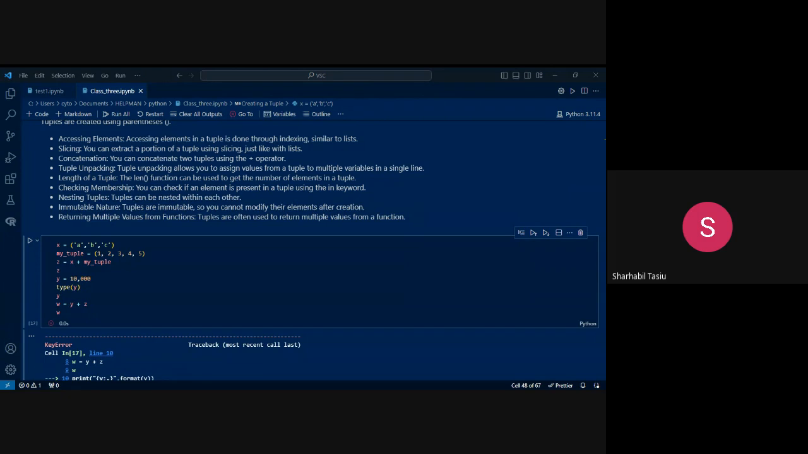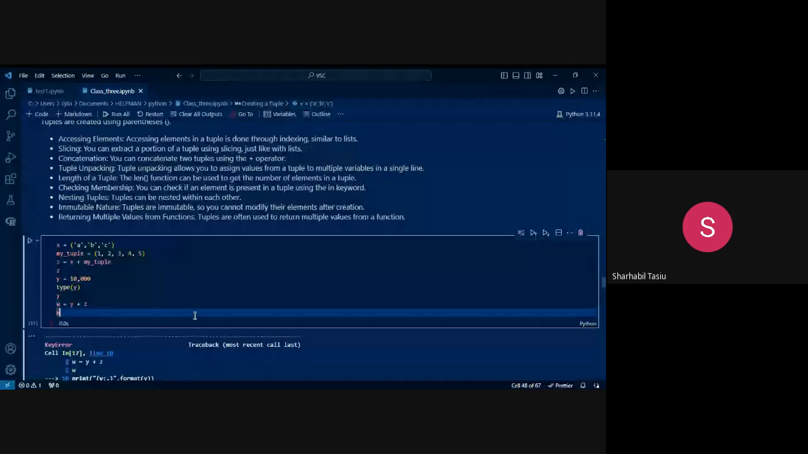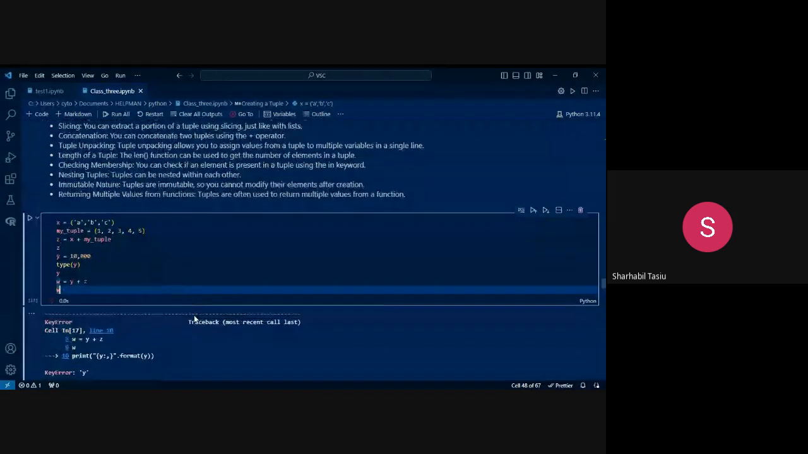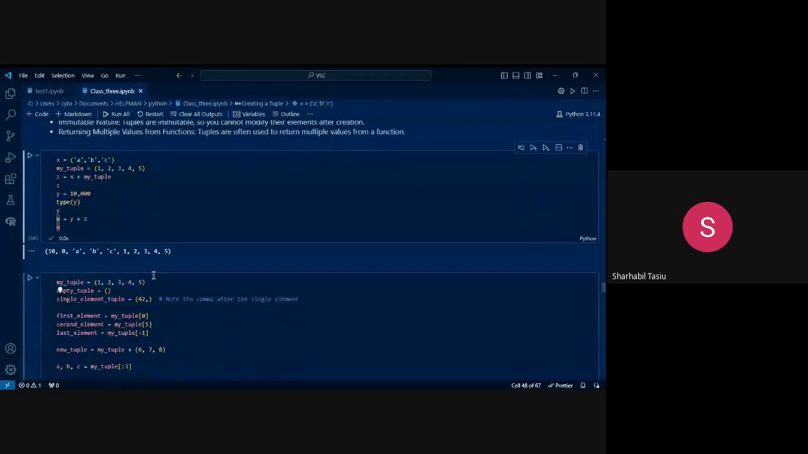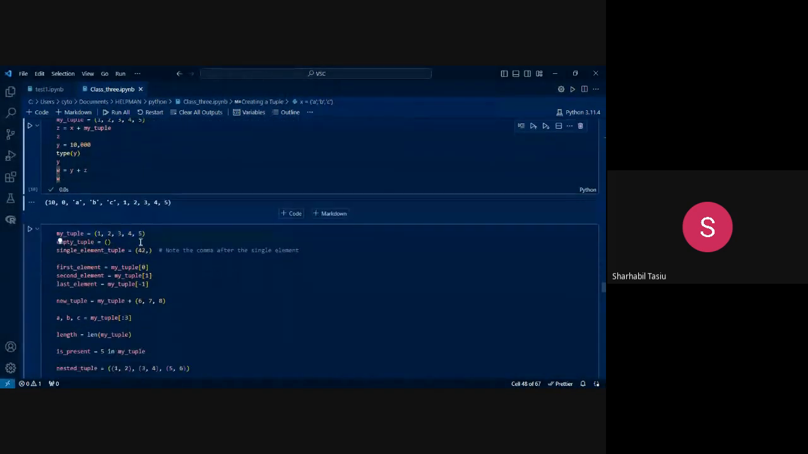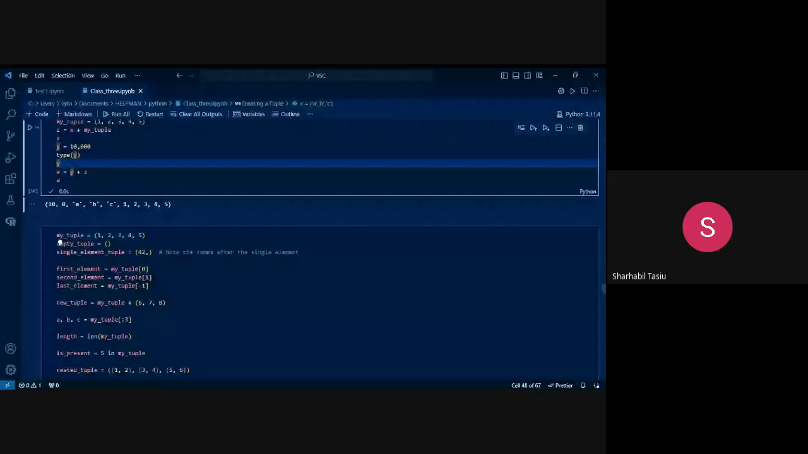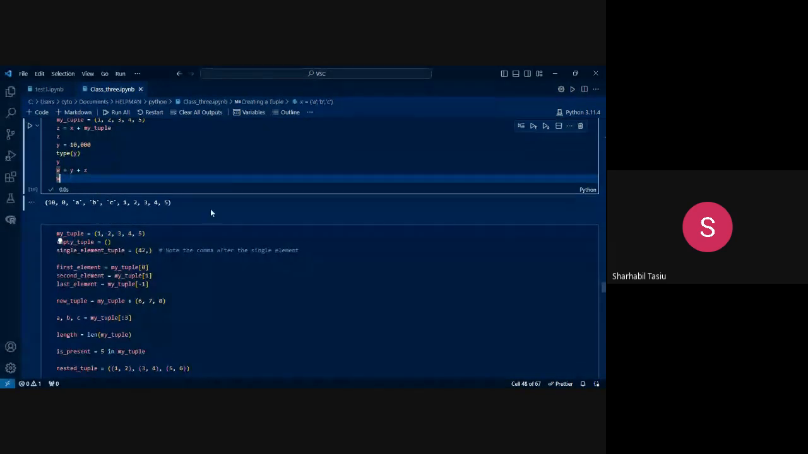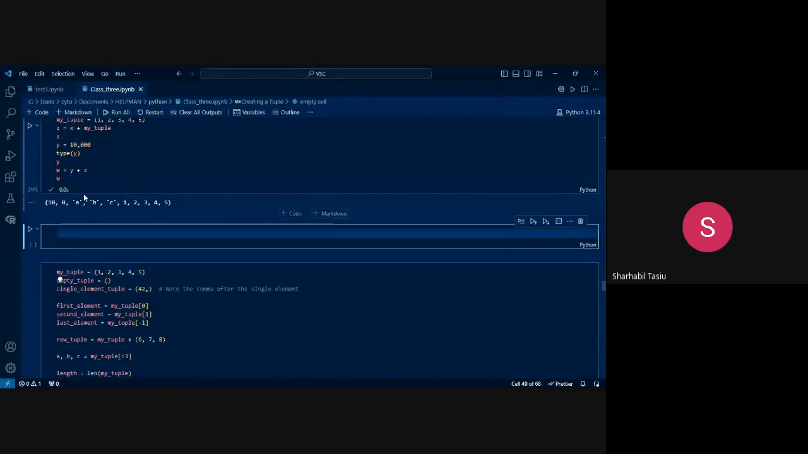So that will lead us to other properties of tuples. All right. So with other properties of a tuple, we can also print the first element in the tuple. We can print the second element in the tuple. That means indexing. You know, we've looked at concatenation. We can also look at indexing.